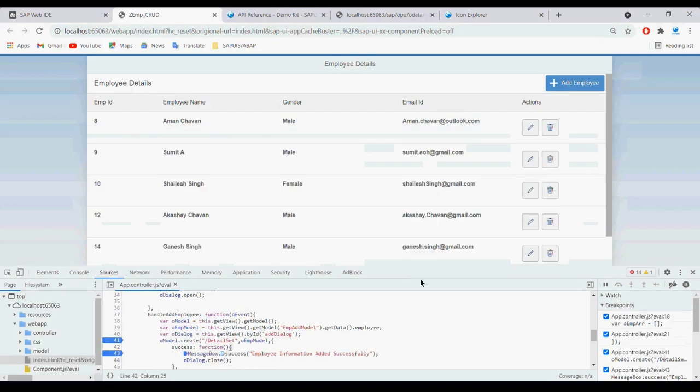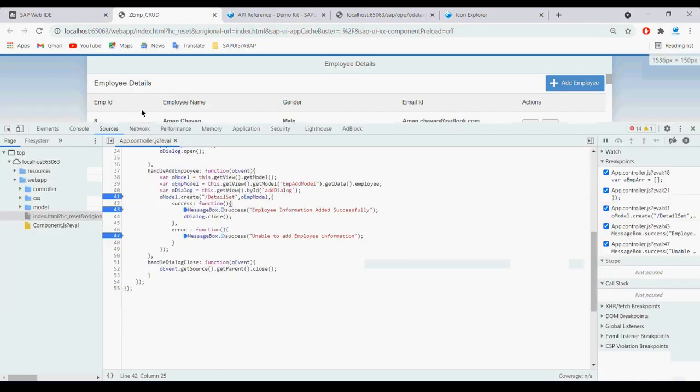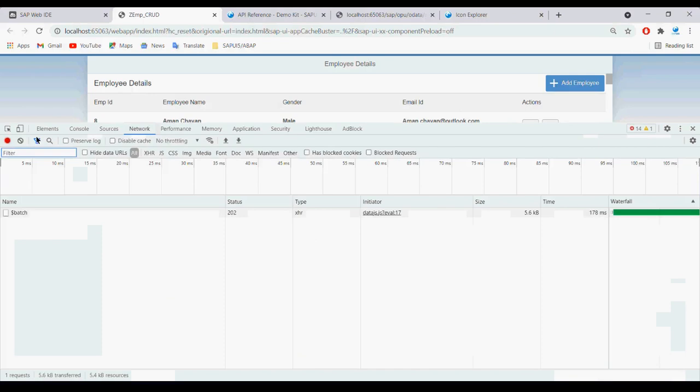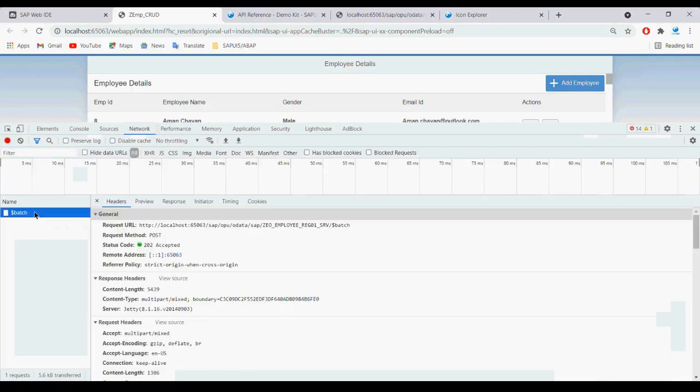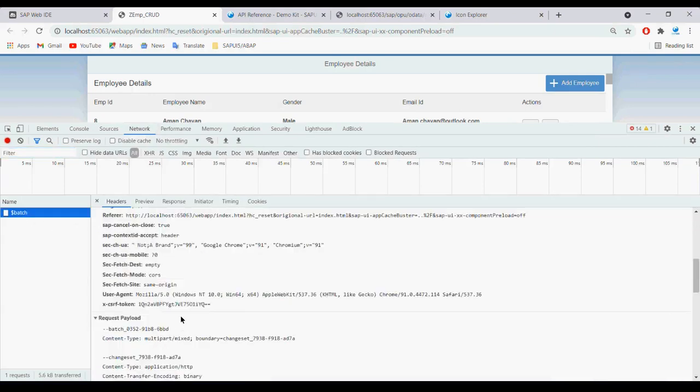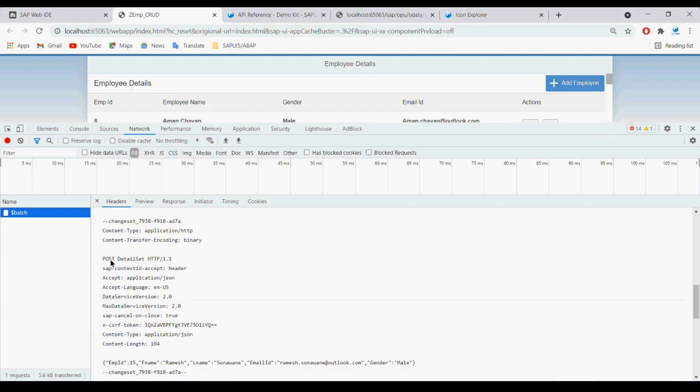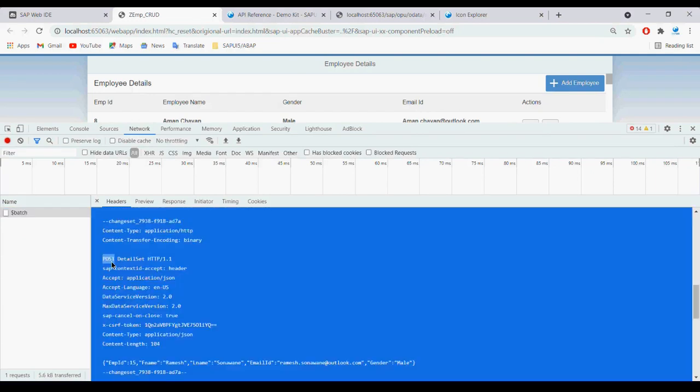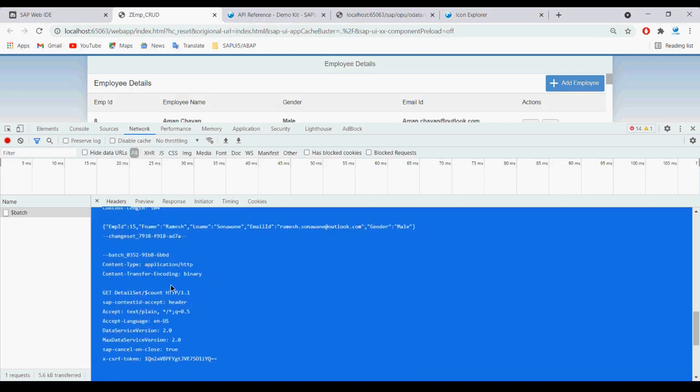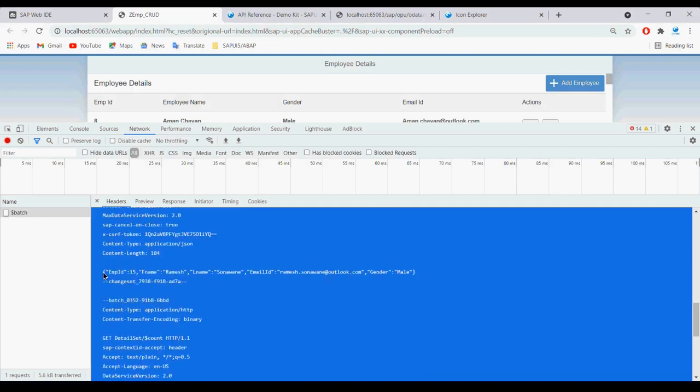Okay. So once I call the create method, what will happen? Whichever record I passed, I'll go back to the network call. In the network call you can see one $batch call, and inside the $batch this is the POST call which I have done with the help of create. This is the POST call which I have triggered, and whatever payload I have passed, you can find in this object format.